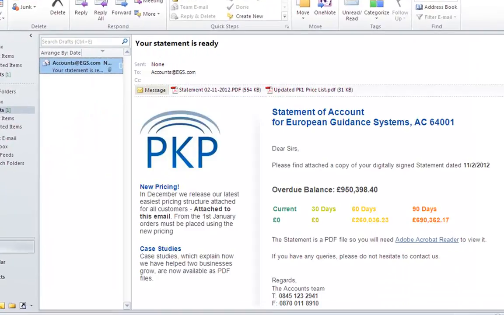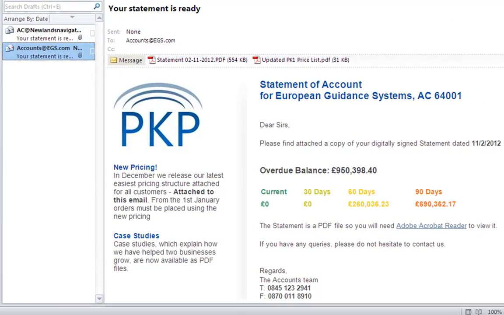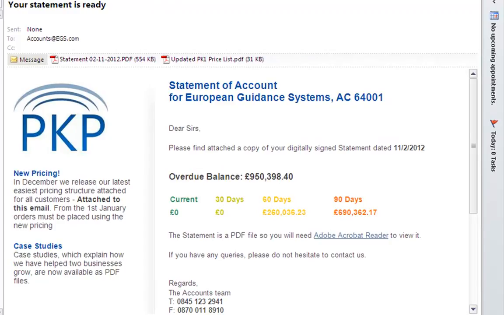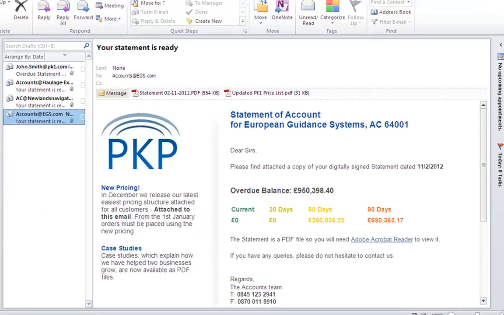Now, the first thing you'll notice is Spindle has created a professional looking email for me containing all the relevant account information for Sun and attached my statement as a PDF. Also, to make sure my client's up to date, Spindle's automatically decided for me to attach our new price list, but equally Spindle could have attached invoices or whatever was relevant to this document.